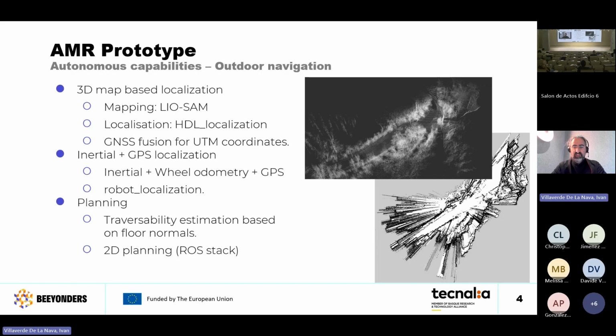In both cases, we used off-the-shelf components that are available in the ROS development environment. We used LeoSAM for mapping. We used HDL localization for localization. This is an entity-based localization method for 3D maps. We used road localization for sensor fusion. And for the planning, we used the standard navigation stack from ROS.